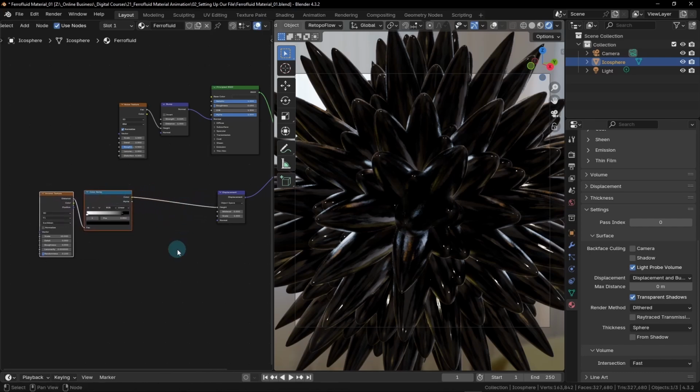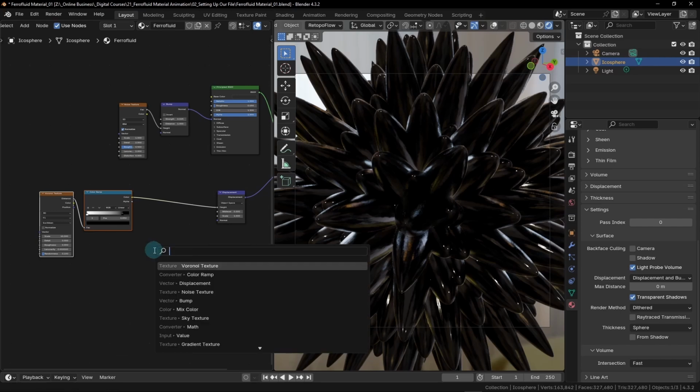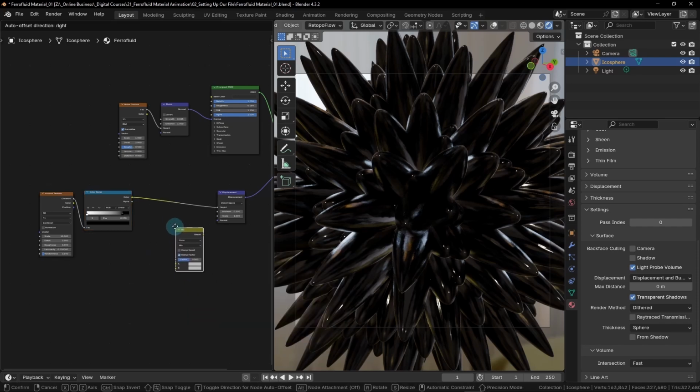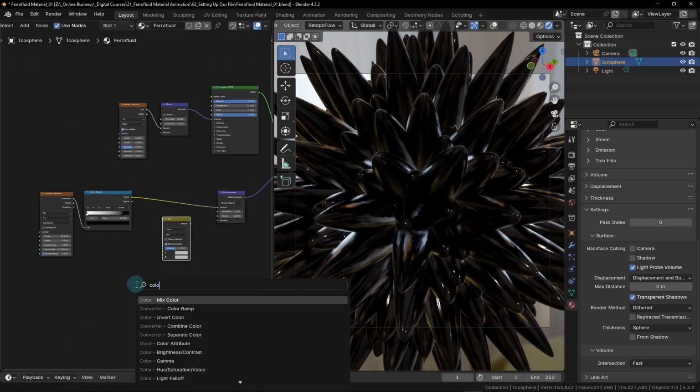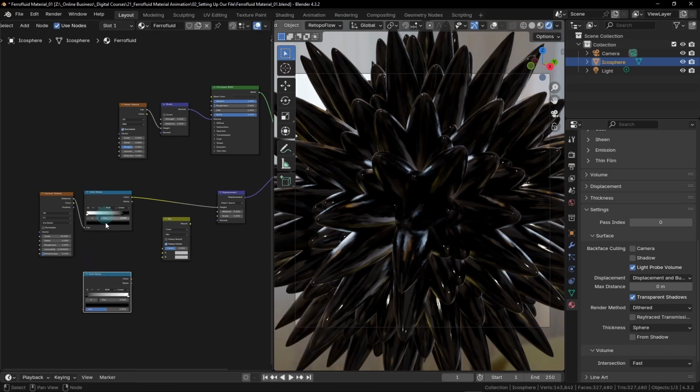Now let's hit Shift and A to bring up our add menu. We'll go to search. We'll start with typing in mix, M-I-X, and choosing mix color. We can drag that over here and place it just below this line for now. Now we'll hit Shift and A again, search. We'll search for color ramp again. So we'll type in color and then choose color ramp. Place this over here just below the other color ramp.